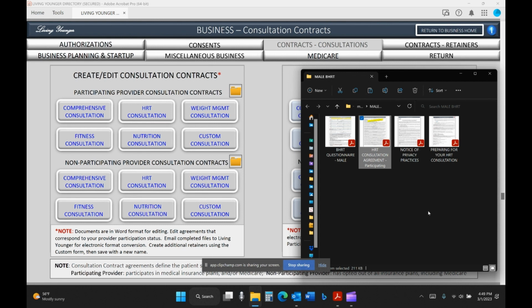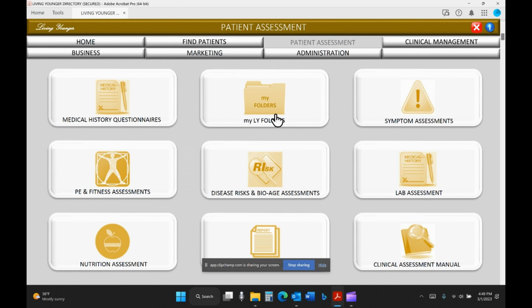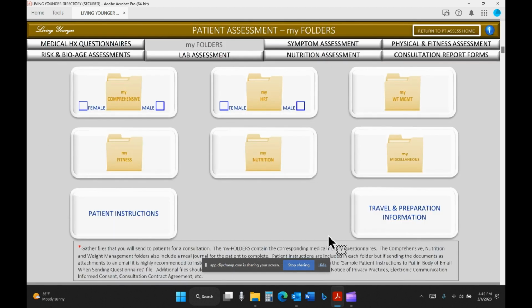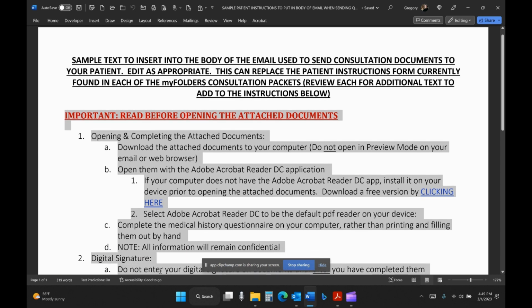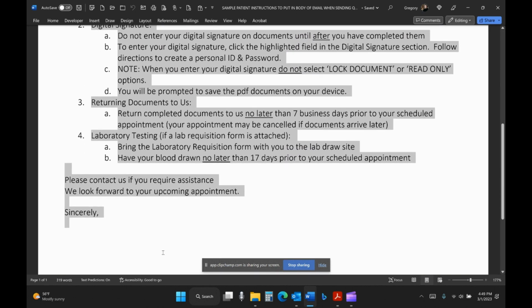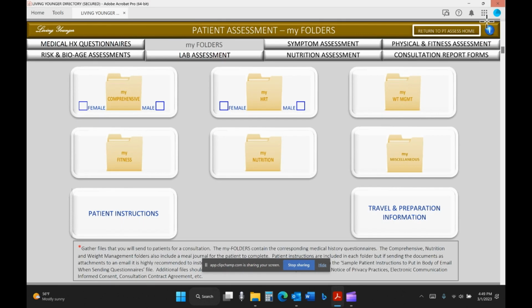Now I want to show you a shortcut for being able to send this information to your patients. Let's go back to the home directory, click on patient assessment, and again, let's go back to MyLY folders. The patient instructions button opens a Word document with default instructions for the patient on completing their homework, returning it, etc. This is meant to be edited, but for example purposes, I'm going to make a copy of it, and we'll just close that back up.